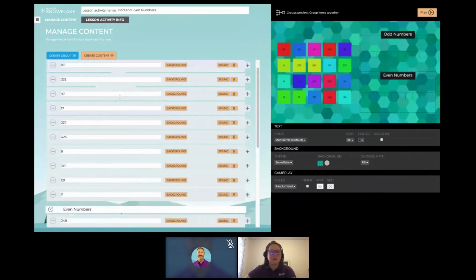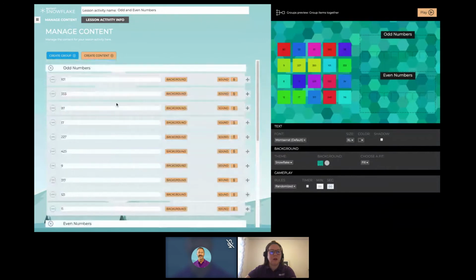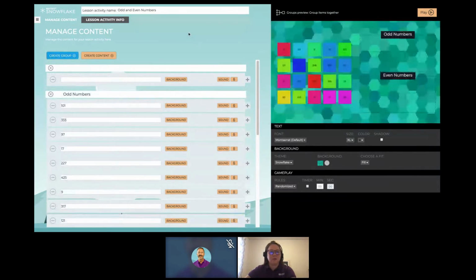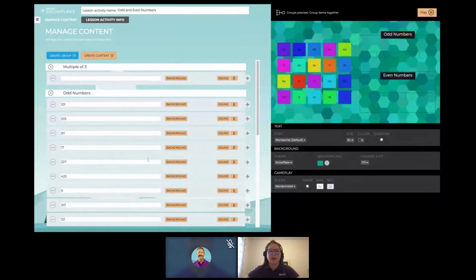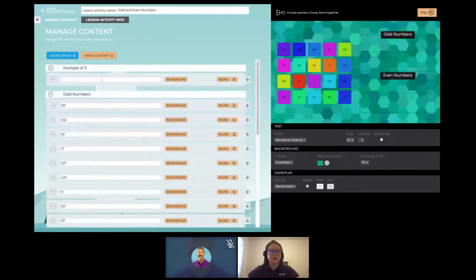So with this, we have our 2 categories, even and odd. I would probably keep those the same, but if I were doing a different activity and wanted to add another group, I could add in an additional group. So maybe I would want to have a multiple of 3. And now I can take that lesson and I can add more information to it. So I have 3.